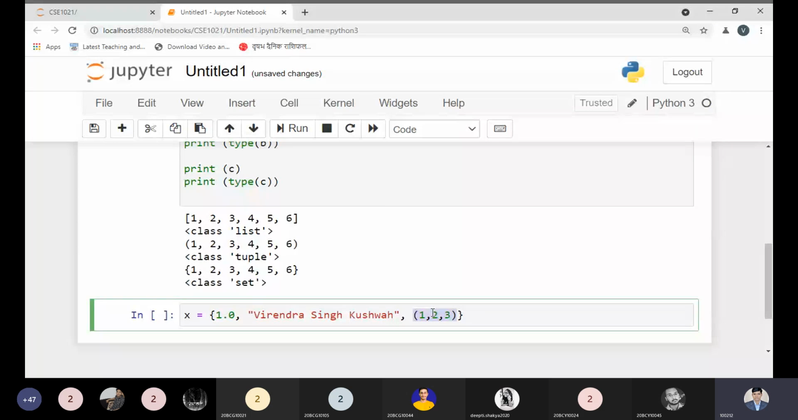A set can have heterogeneous kinds of information. An array is the only data type which can represent homogeneous information, but in the case of list, tuple, and set, we can represent heterogeneous information. So it is also possible. Here, the first value defined in this x set is a float type of information.